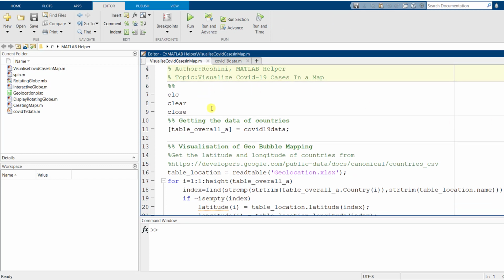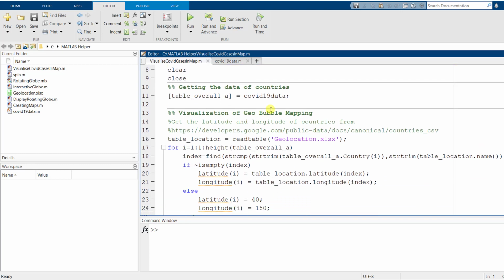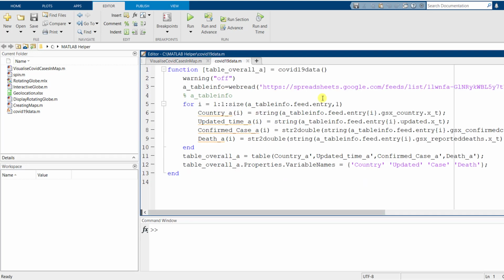Now first we have the clc, clear and close commands. Then we'll be getting the data of the countries. For this purpose, I'm using a function which is COVID-19 data. Let's see what that does. Here in this function, it will return the table overall A.